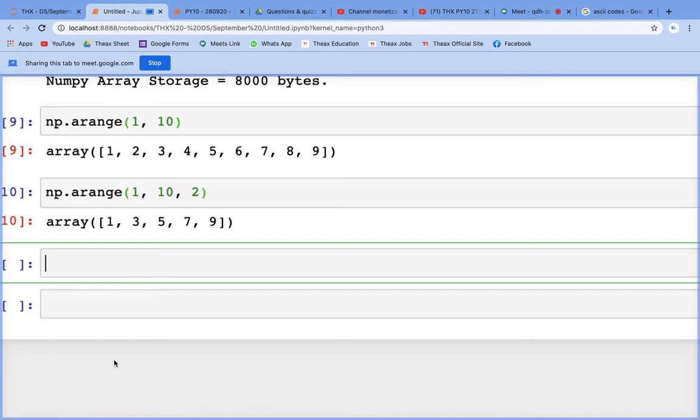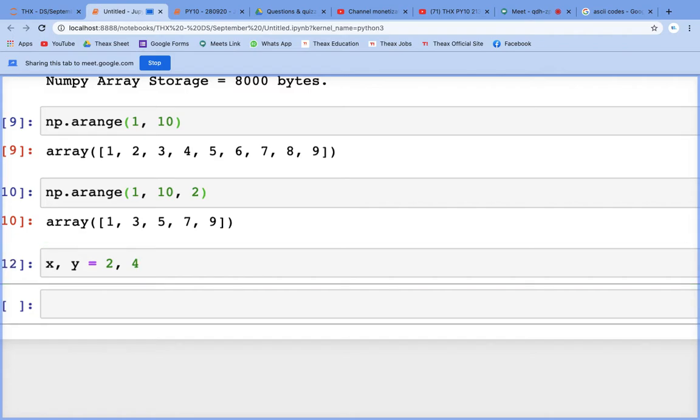Same thing, right? Let's say I have numbers x and y, and these are 2 and 4. If I ask you to find 100 numbers between 2 and 4 with equal intervals, like 2.1, 2.2, 2.3, 2.4, 2.5, something like that, 100 numbers. Even if I say 1000 numbers, 10,000 numbers, what process are you going to use to find the intervals? I'll write an equation, and you identify it.